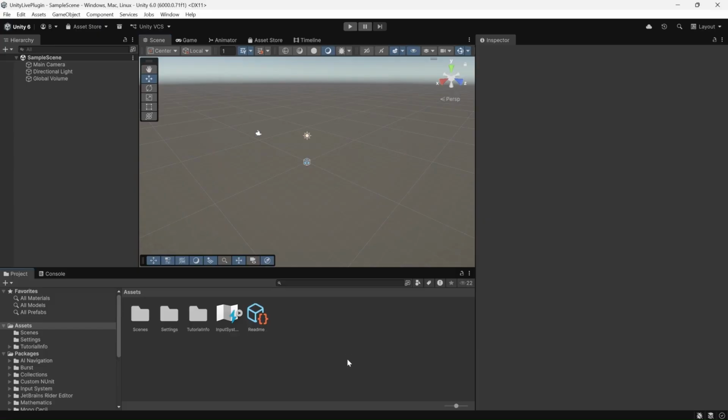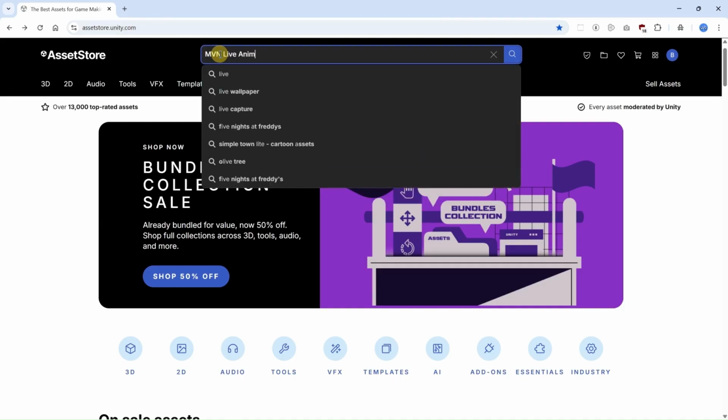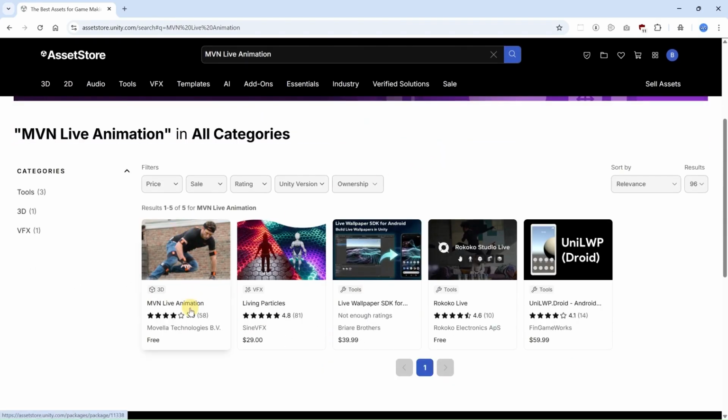First, create an empty Unity project or open your project. Then, navigate to the Unity Asset Store in your browser. At the top of the search bar, type MVN Live Animation. In the search result, you can find MVN Live Animation. Click it to open the plugin page.